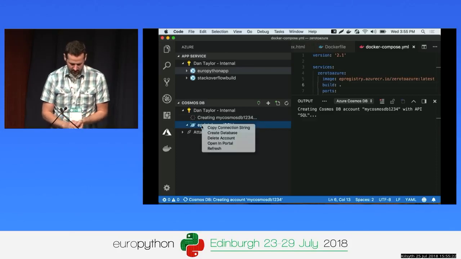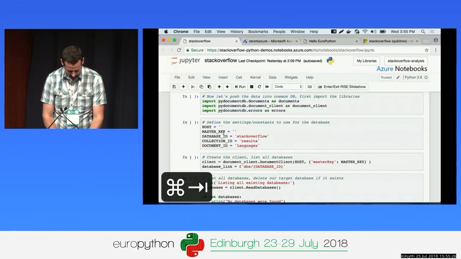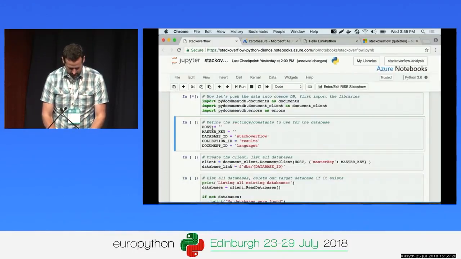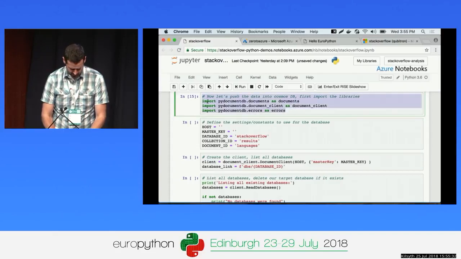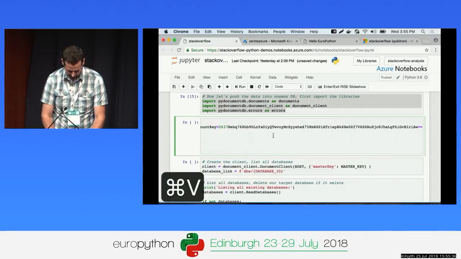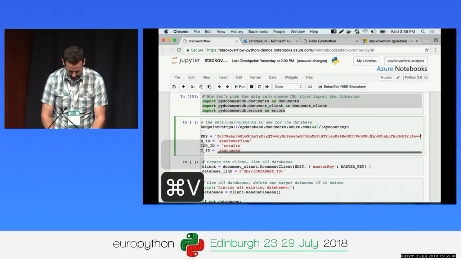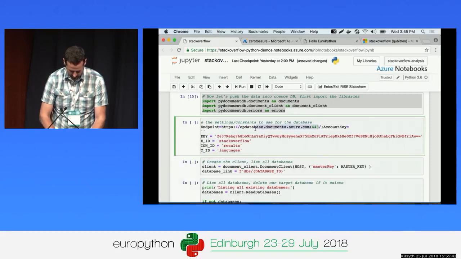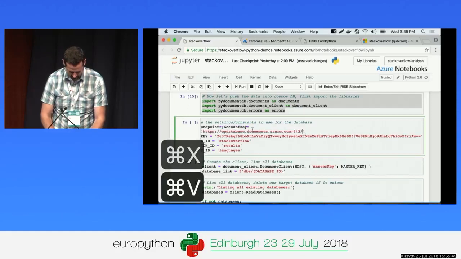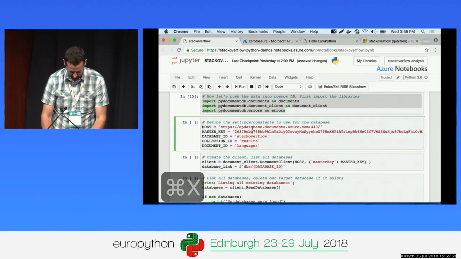So the first thing I'm going to do is copy the connection string. So I'll just run this cell that imports the CosmosDB libraries. And I'm going to paste the connection string here into these variables. So there's the key, put the key there, and there's the host name. So we'll put that in there. And then I've got about 5 minutes to get this all out the door. All right. So run this.